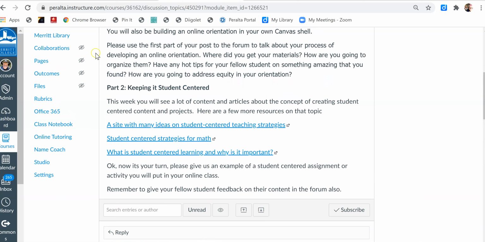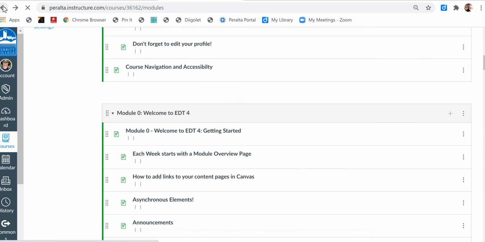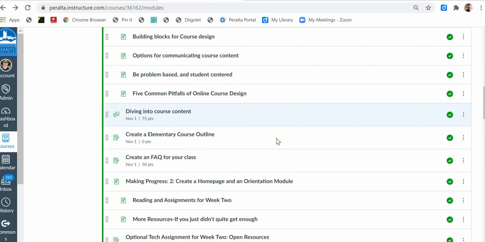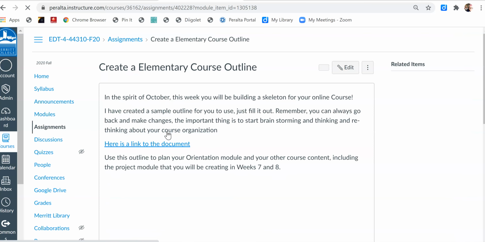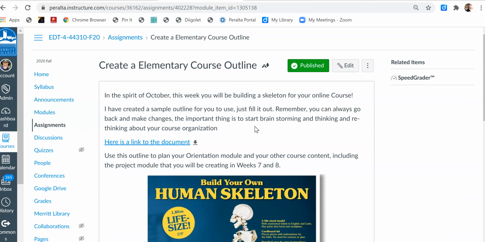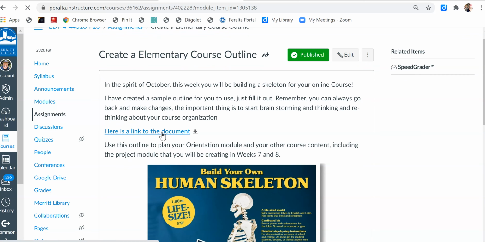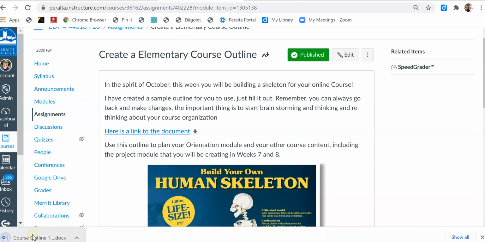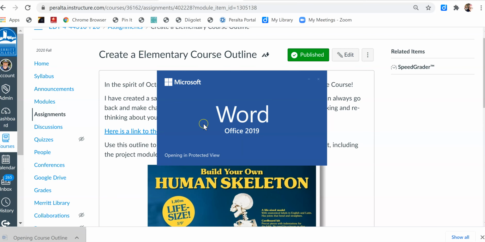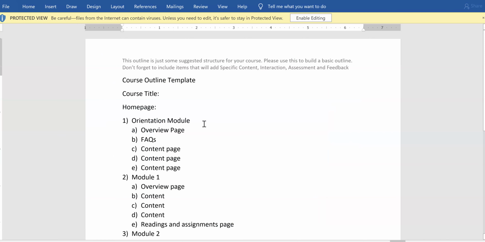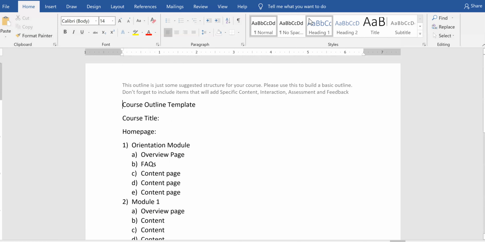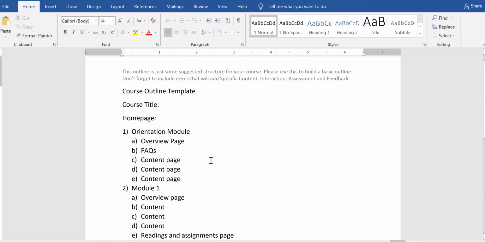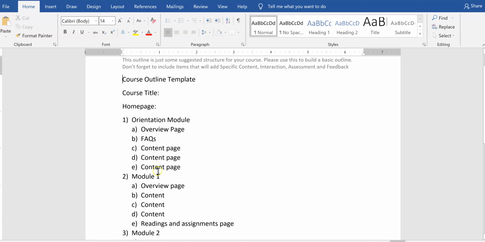Okay, so I'm going to go back to the module overview. Next, we've got the assignment, create an elementary course outline. And for that, I have actually created a document for you that is an outline. It's a Word document. You should be able to edit it with no problem. If you can't open it, let me know. I can also throw it up in Google Docs. But all you have to do is just come in here, and I've given you a basic outline.